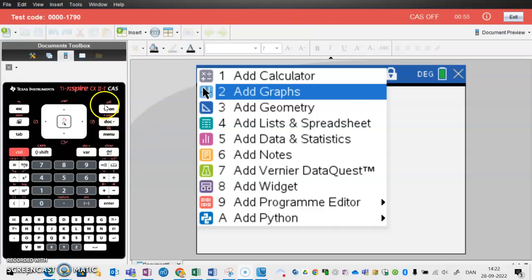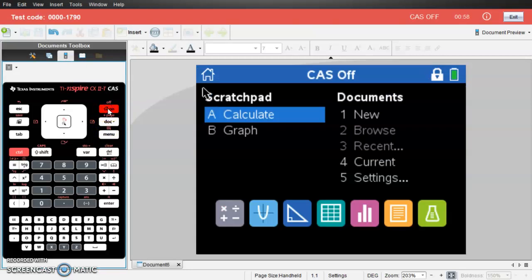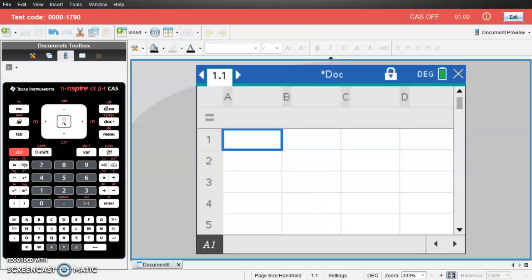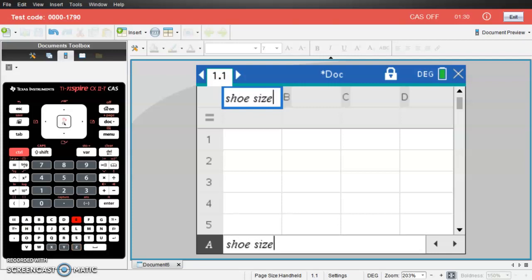Let's start here with the home screen. What we want to do is to enter our data into lists. So we have to choose a spreadsheet or a list sheet here. And that opens the spreadsheet up like this. In order to recall where we put our data, we can label the columns here. So if I, for example, work with data that tells me something about shoe sizes, I could write shoe sizes here, or shoe size, and then I can press enter.